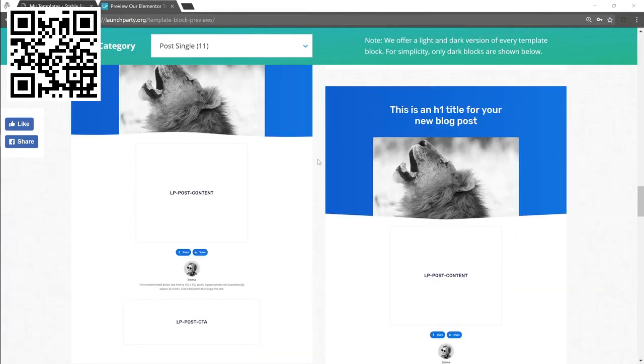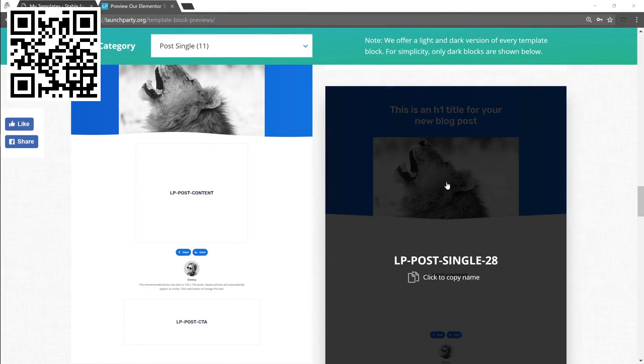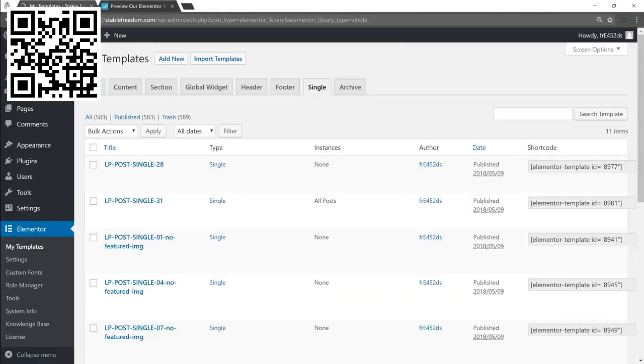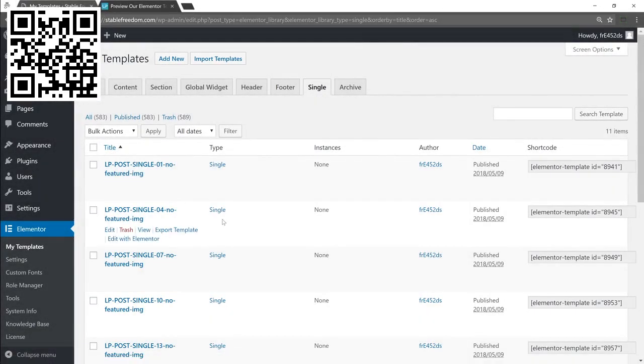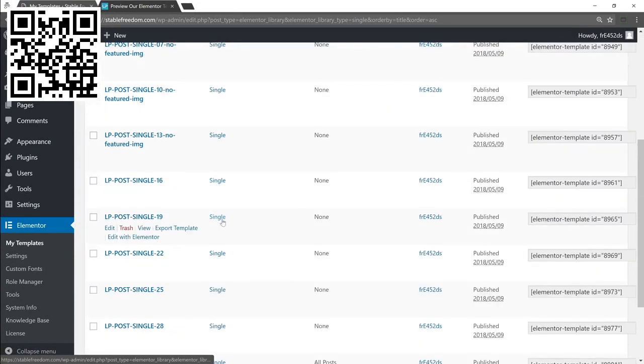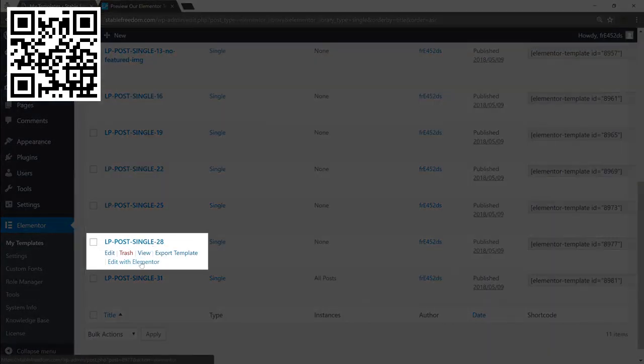So I think I'm going to use this one here on the right. It's called LP Post Single number 28. Now I don't need to click to copy this name. I just need to go back into my WordPress dashboard. And if I click on title, this is going to sort these in the alphabetical order, which should help. Now next to number 28, I want to click Edit with Elementor.